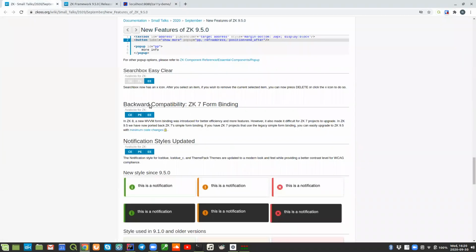And then for those who were stuck in ZK 7, or still stuck in ZK 7 because of heavy form binding usage, we re-added the old form binding as an optional choice. If you want to use the old form binding, you can now upgrade without migrating to the form binding since ZK 8. That's an option. I think it's a larger topic. I won't show this here. The code changes that are necessary are mentioned here.